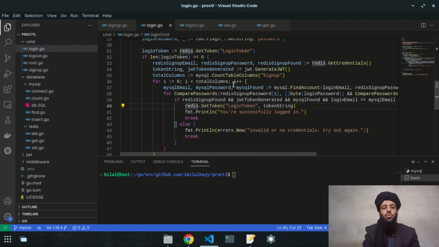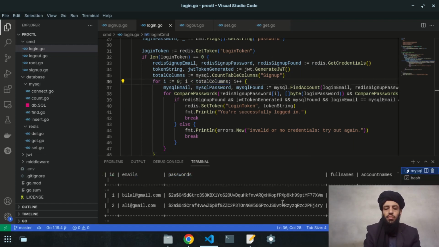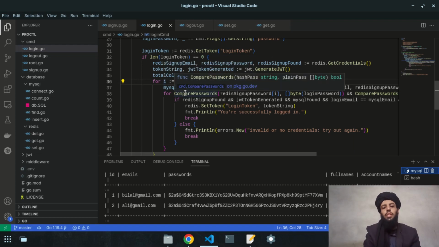These are the total columns that I have already counted. And as you can see, this is the index number that is starting from 0, and the total columns are, let's say, 2. If I take a look at the MySQL database, as you can see, these are the 2 columns, or the 2 accounts, that are present here. So it will count the number of columns, and that will be 2. I have started the index from 0, and then the condition is i smaller than 2.